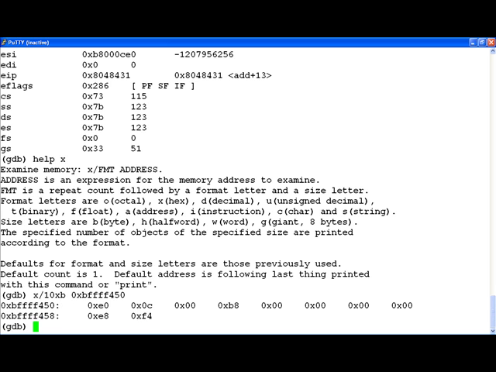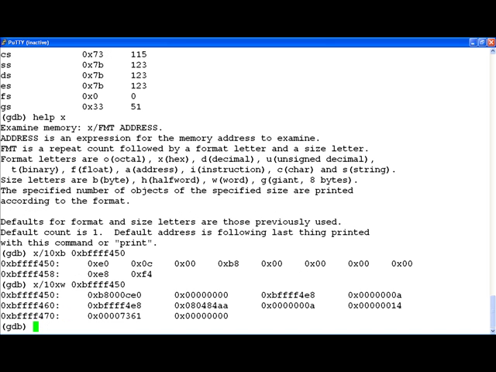What we can actually do is, generally what we are interested in is words, right? Because when you think about a stack, when you do a push operation or a pop operation, it generally happens over a word boundary, which is 4 bytes. So let's go ahead and put this in.